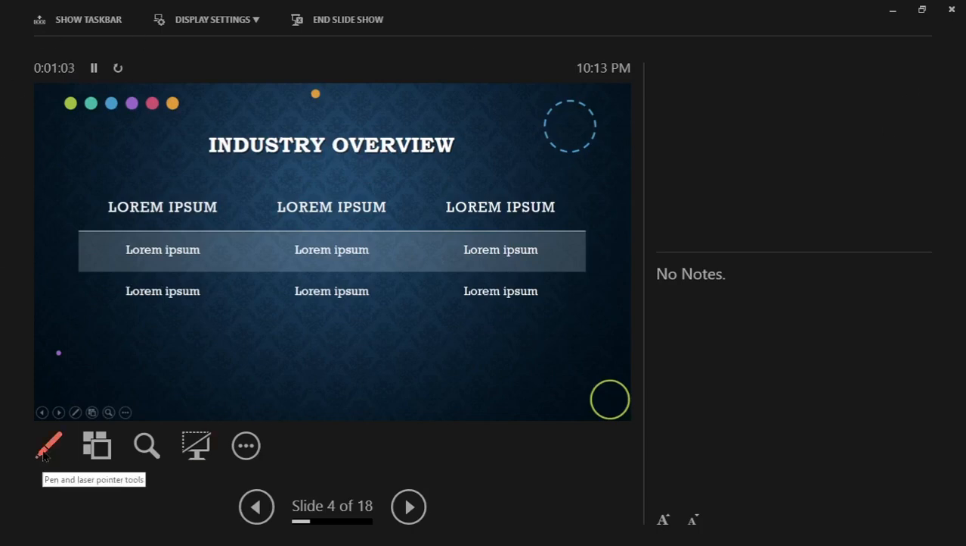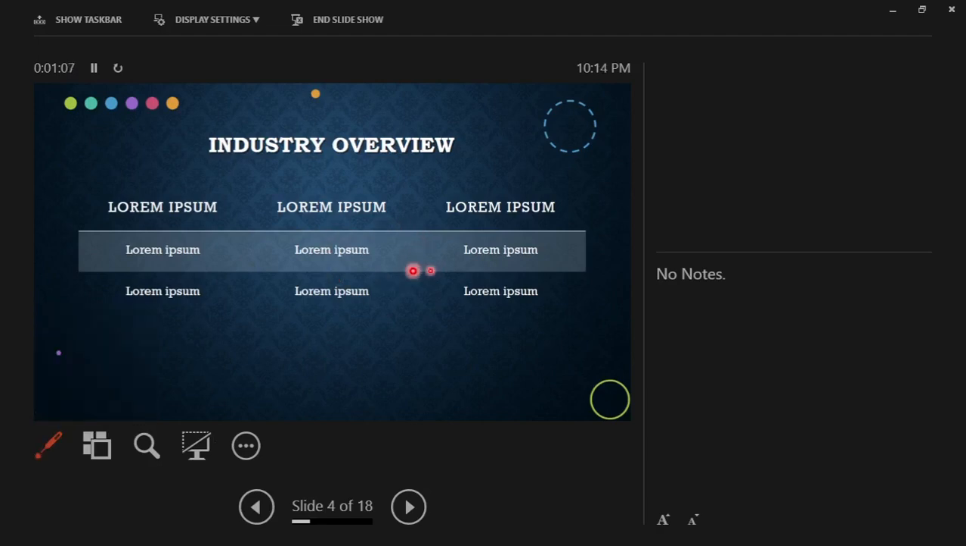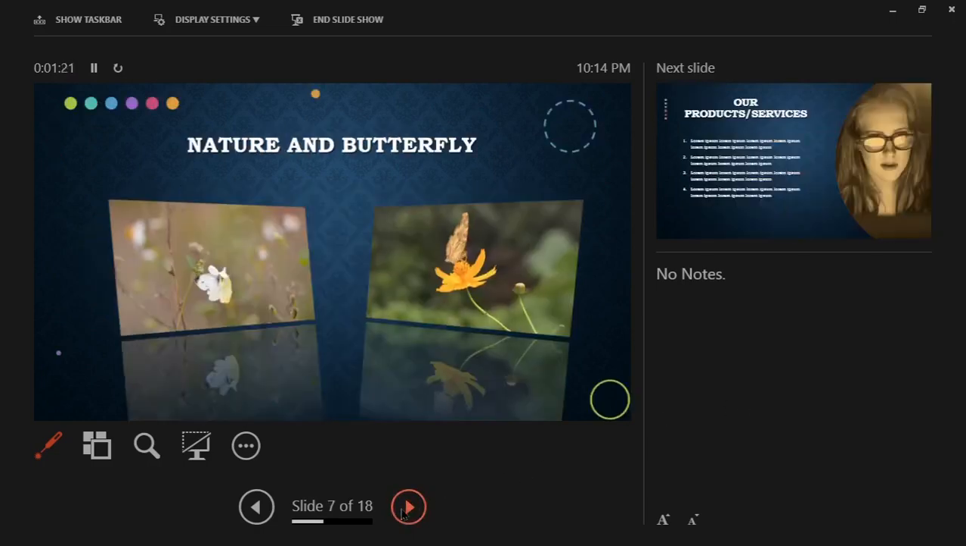So I can easily select the laser pointer from here, like I am selecting this laser pointer. For the next slide, I am pressing the next slide. You can also see the preview of the next slide. This is my next slide coming, nature and butterfly, so I have to match my rhythm. That is the benefit of this.